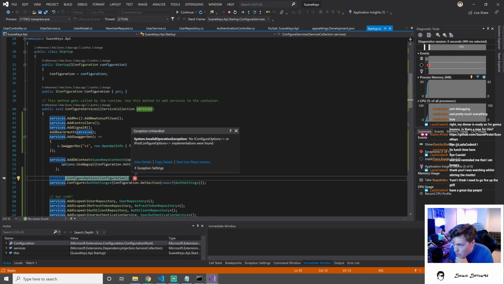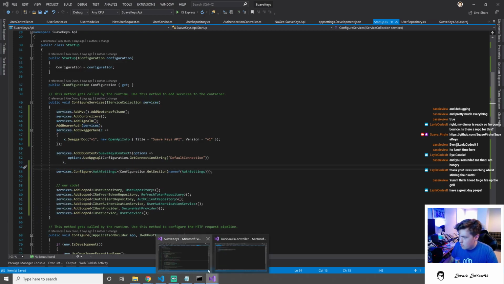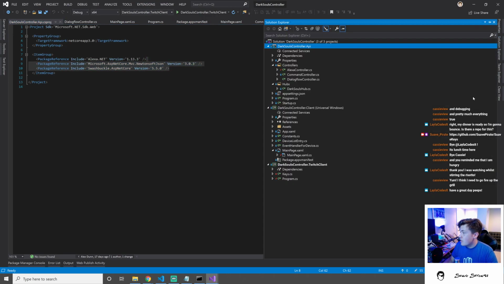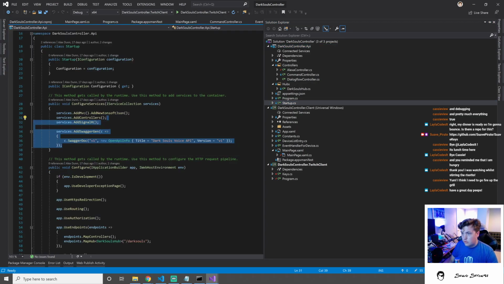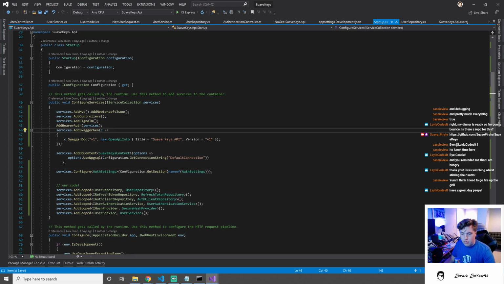No IConfigureOptions or IPostConfigureOptions were implemented. What did I mess up here? Do I even need that? What did we do for the Dark Souls controller? I don't know if we did anything. I don't even know if we have options that we're configuring. No, we don't. It's so simple. All right, let's just see if we can run it anyway.